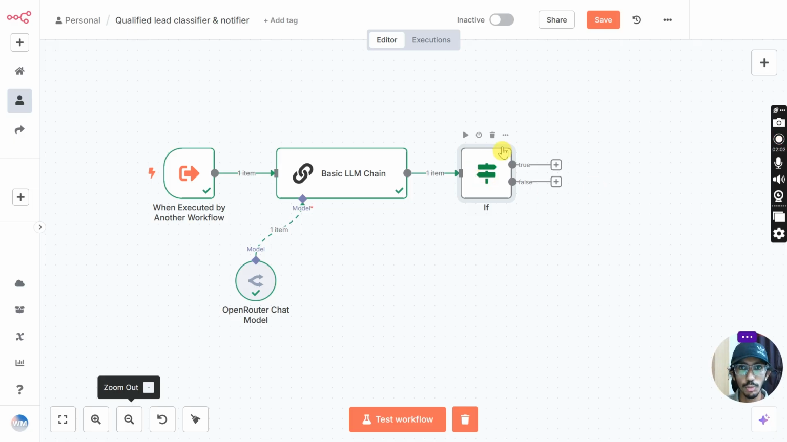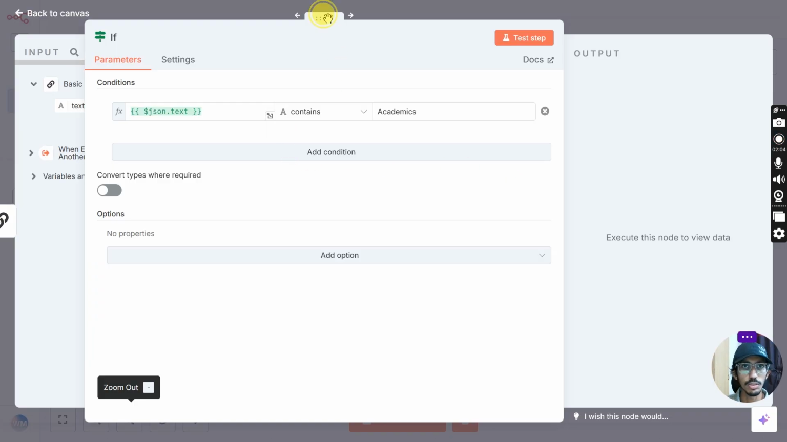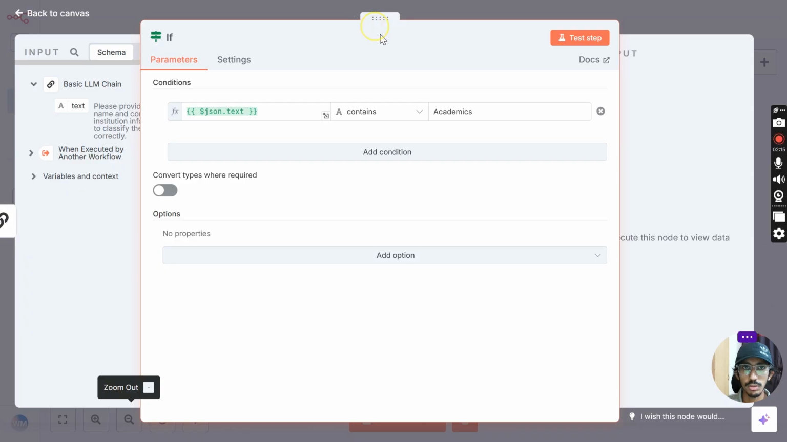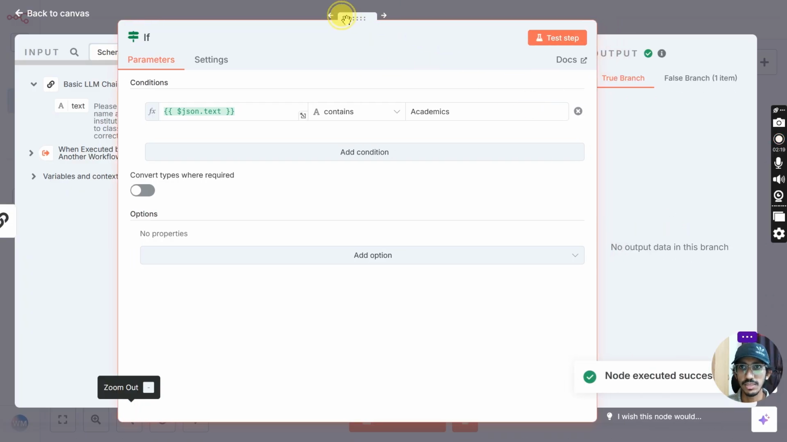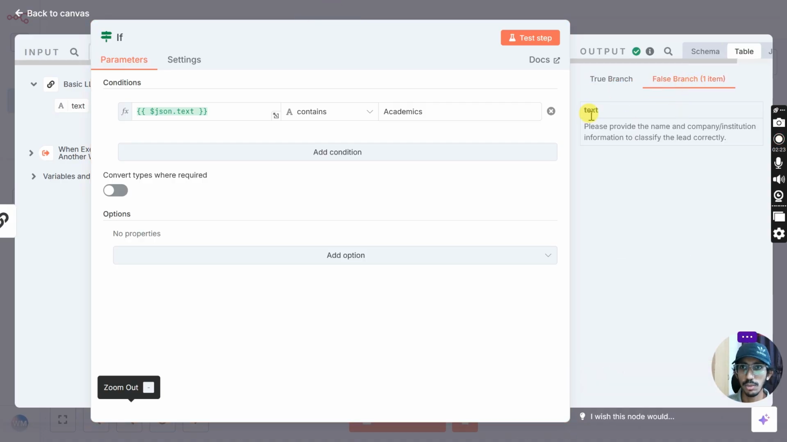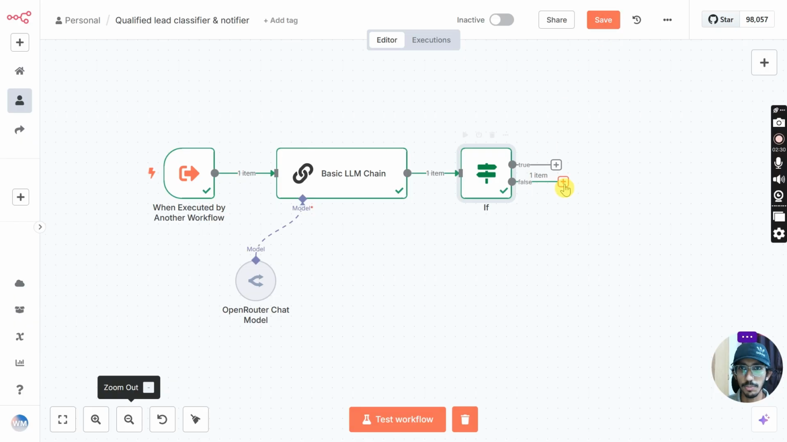So for now we can actually test this node, because for now our text is this. Does it contain anything related to academics, or does it contain this word? No. So what will happen if we test this step? As you can see, there is no output in the true branch, it's in the false branch because it doesn't contain academics. Cool. So it's working perfectly fine.